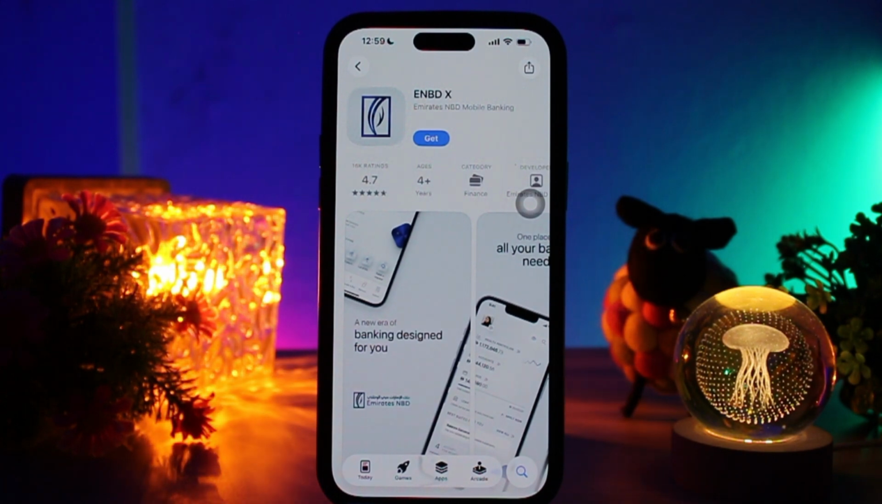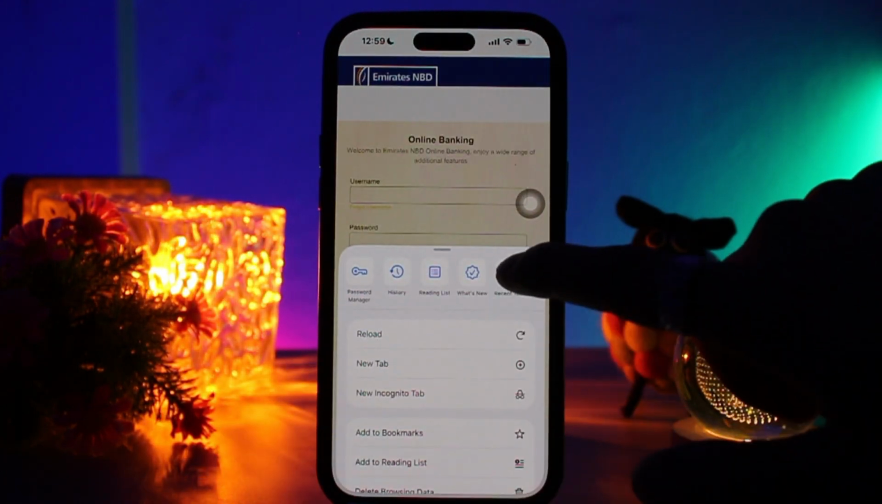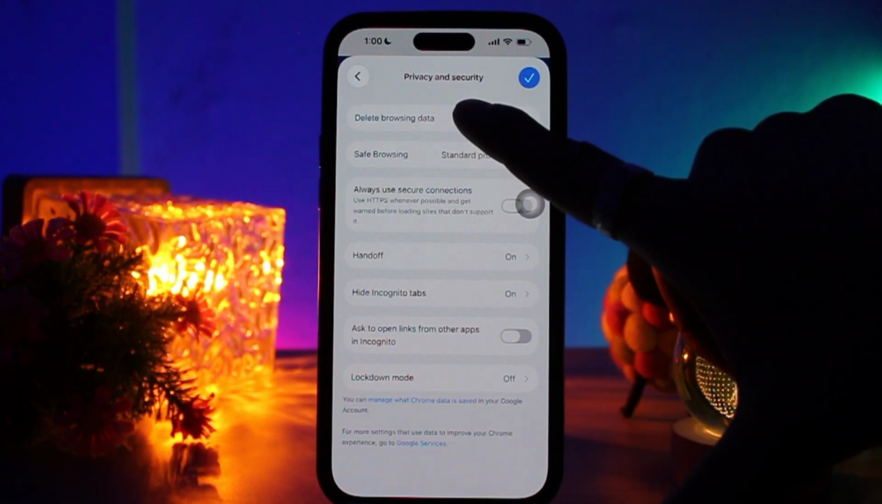You can also clear browser or app cache. If you are using online banking, simply clear your browser cache by tapping on the three dot icon. Then heading over to the settings, tap on privacy and security, then tap on delete browsing data.